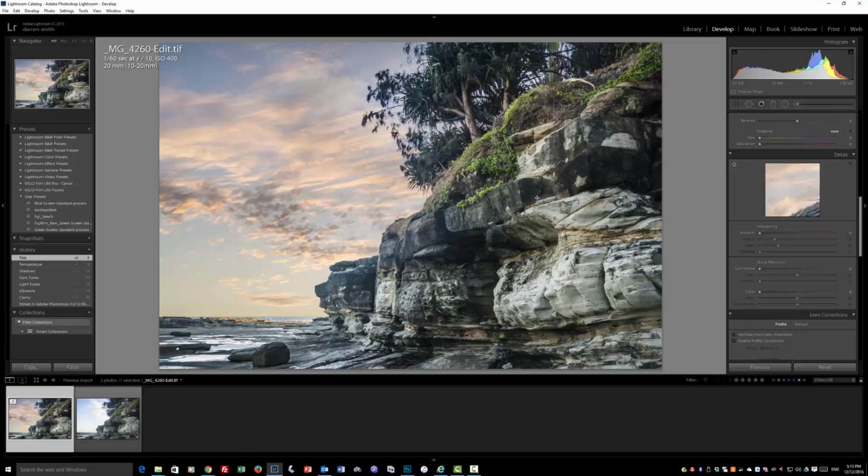And sharpening, if we wanted to apply a little bit of sharpening there, I wouldn't go crazy with it. If you wanted to smooth things out a little bit, but still maintain that detail, that's just adding a little bit of noise reduction, and that's pretty much all I would do.